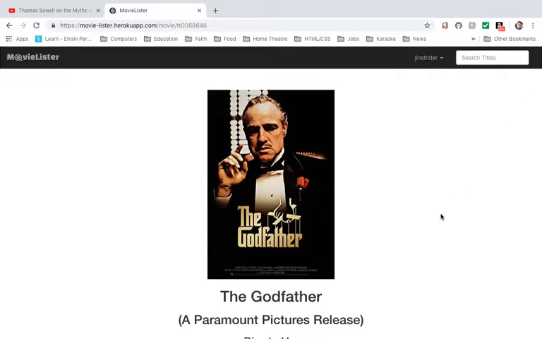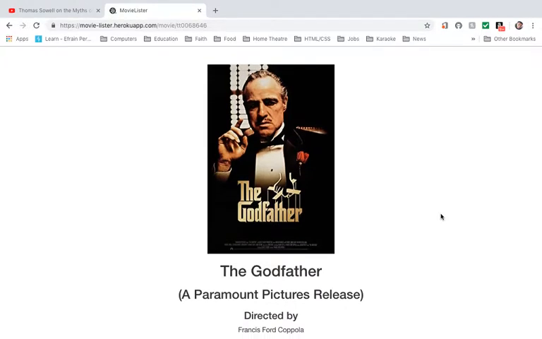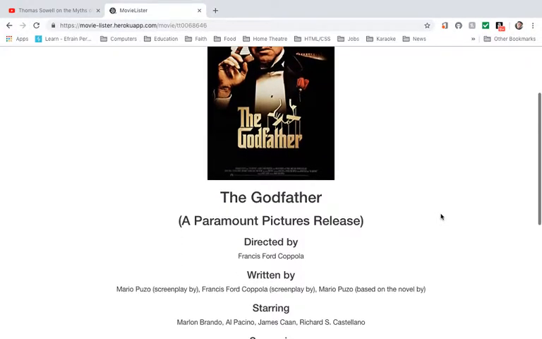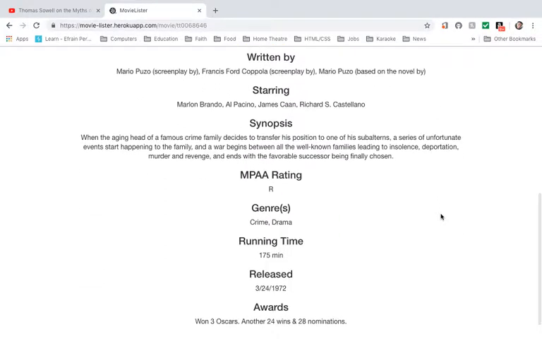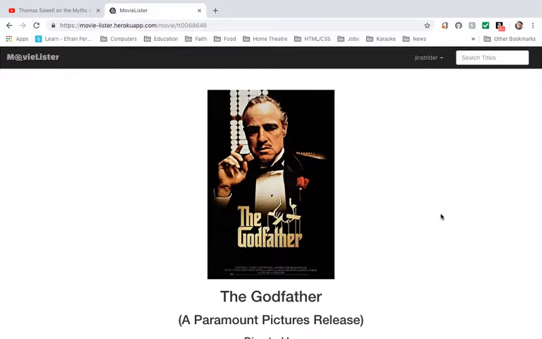Now, since you were trying to look at the information of The Godfather, once it redirects you back, it redirects you to the thing you were intending to look at before being signed in. So, this is the information on The Godfather.